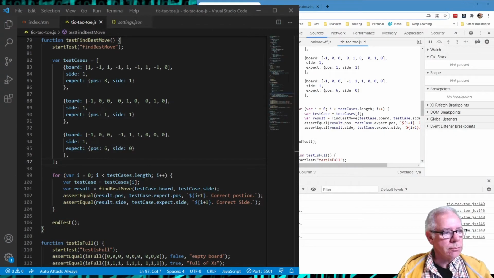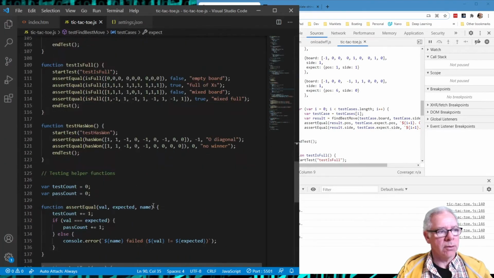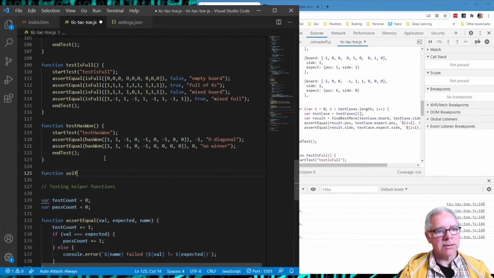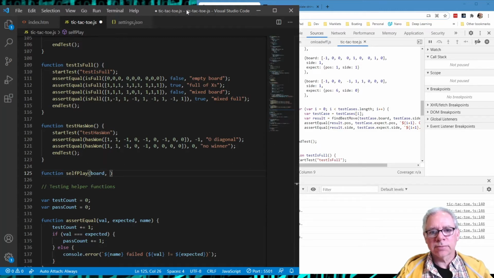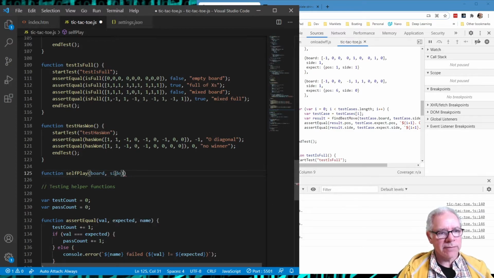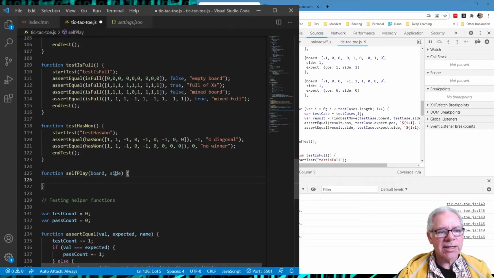So I think what we'll do is we'll have a new helper function. We're going to call it self-play, and it's not a test in itself. We're going to start off with a board that the test would give us, and which side we think is going next. We can figure that out, but I think it's easier to just pass it in.